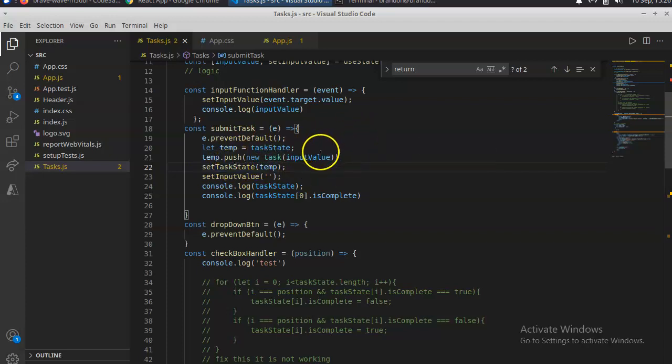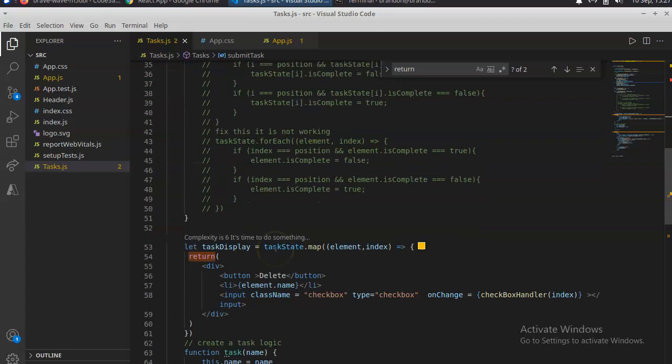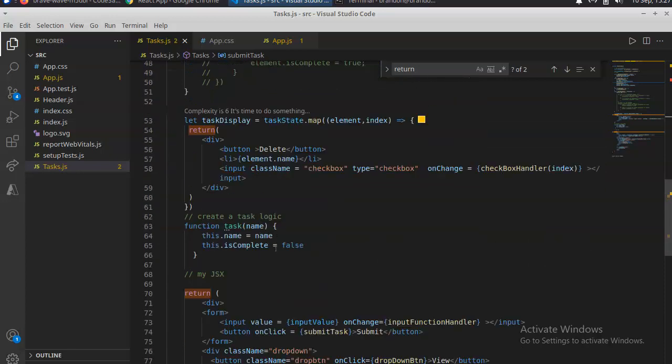Yeah, I'm creating a task state, and you can read, so I'm not going to explain it all to you. But pretty much temporary is going to be task state. Temporary is going to push a new task. I have a constructor down here that I used. It's a lot neater than what you can see right here. Function task. This name is going to equal name, and that's going to be whatever you type in the input field, and that's working really well. And this is complete, it should start with a false value because checkboxes, you know, are false first.